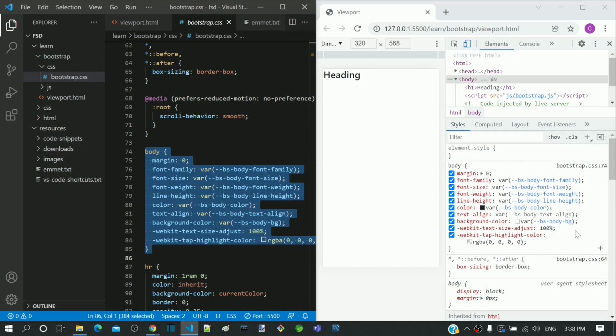We can see font family property referring to a variable value. If I move the mouse over bs body font family, we can see multiple fonts listed. The browser will apply the first available font from these listed fonts.